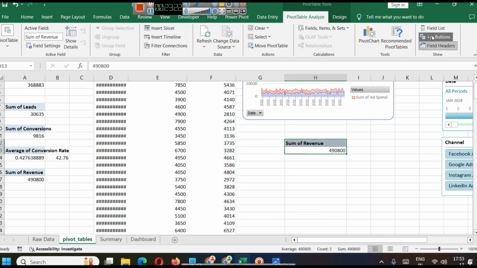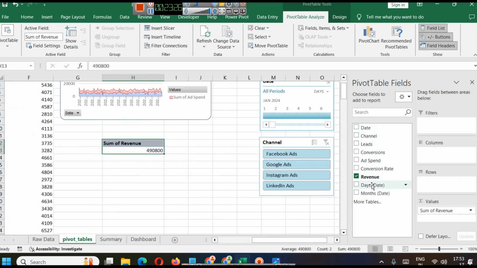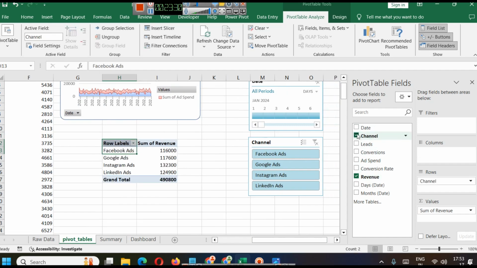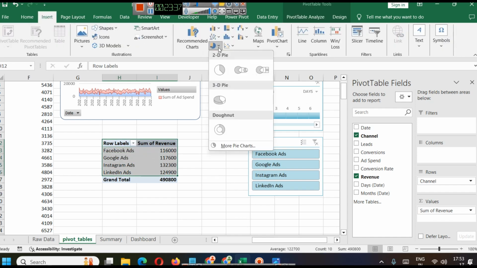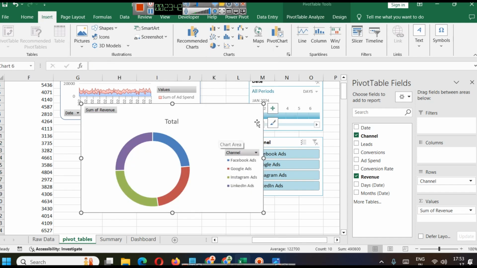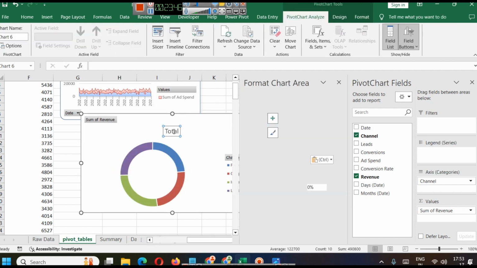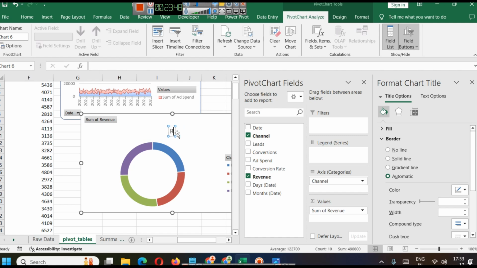And here we will go to field list, and this time we are trying to show revenue by channel. So revenue and channel, simple. Now we will go to insert, and from here we will select the pie chart. So you can select a pie chart or a donut chart, whatever you prefer. This is the same data and it is showing total. So we will simply write revenue by channel because that is what it is showing.